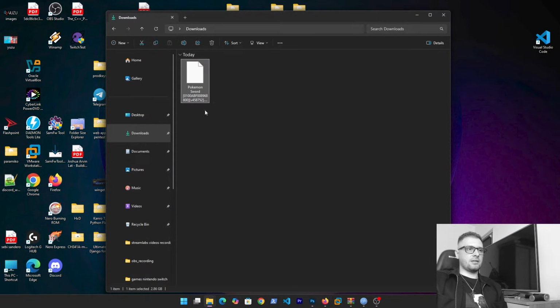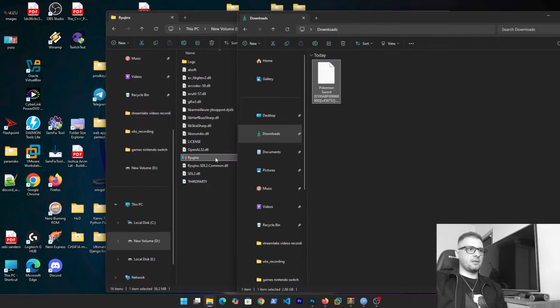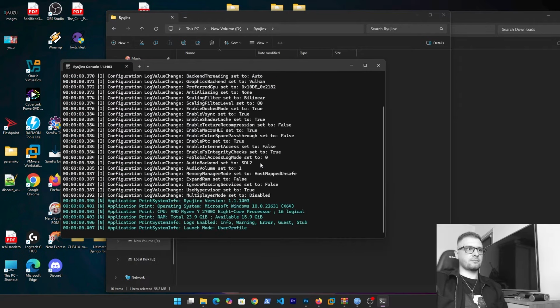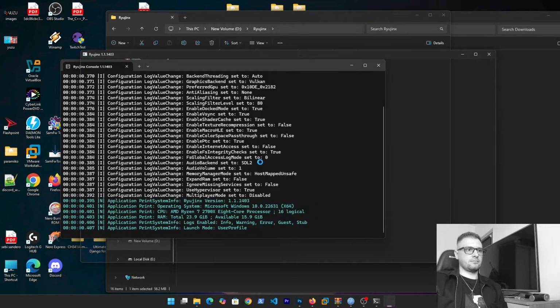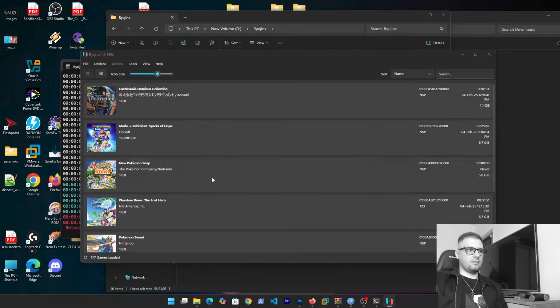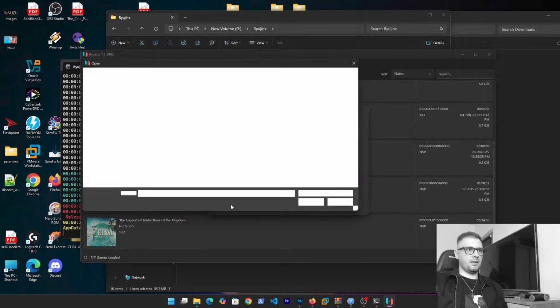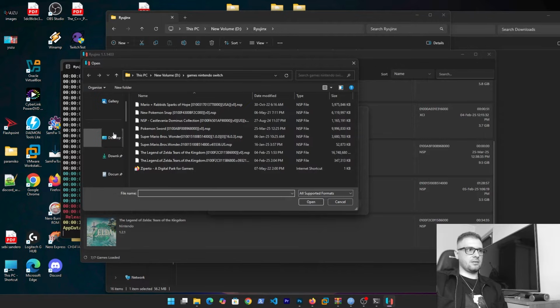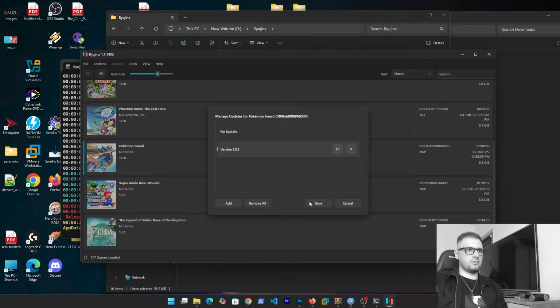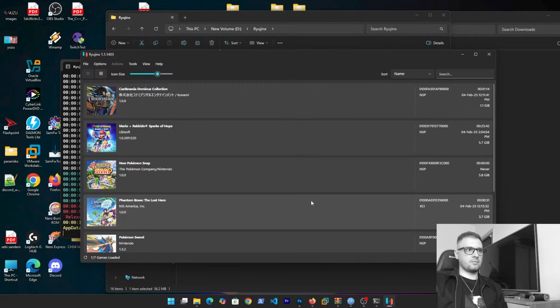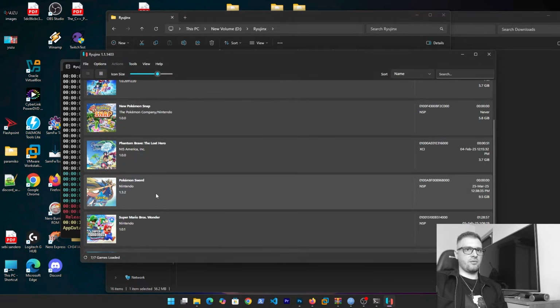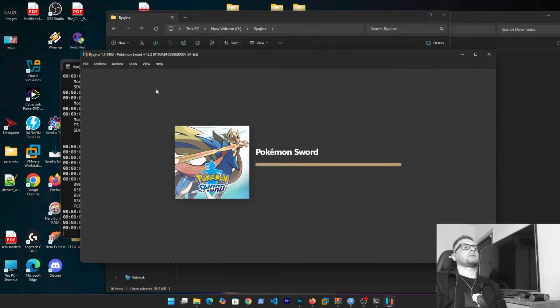I downloaded the update for this game. Let's see if it works if I update the game. Let's go to Ryujinx again. Okay, right click, manage title updates. Add. I'm getting it from my downloads. Let's update to version 1.3.2. Okay, we have 1.3.2. Let's see if it works right now.